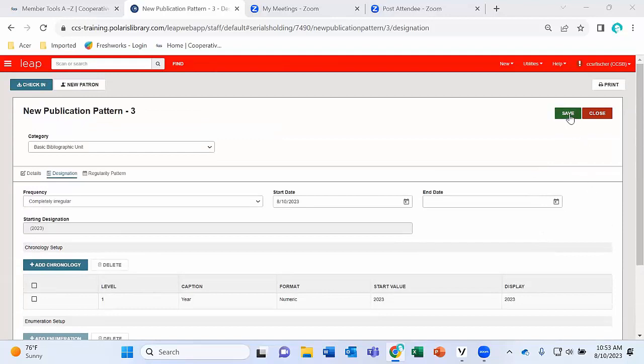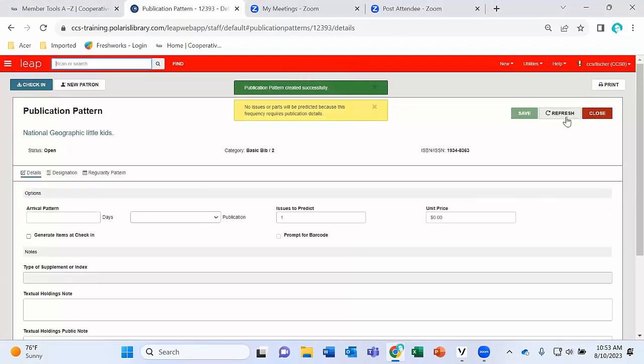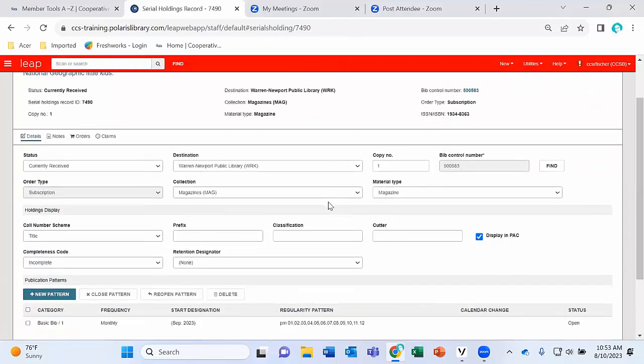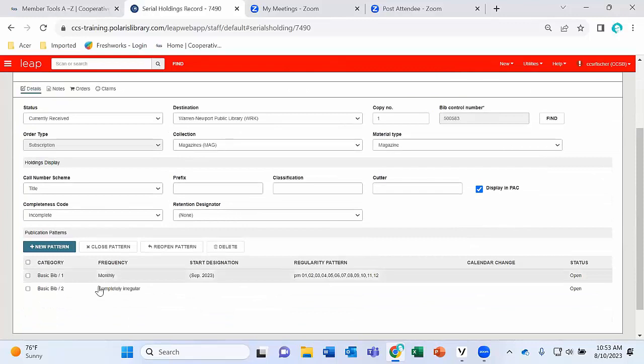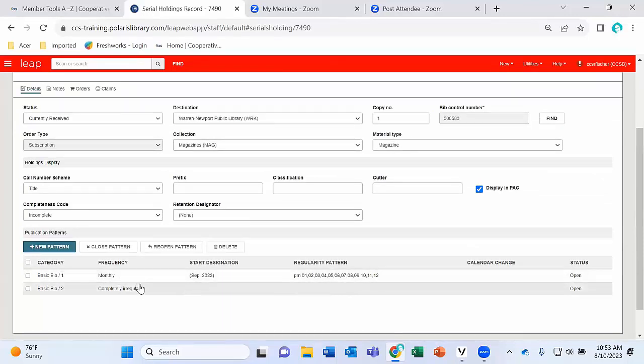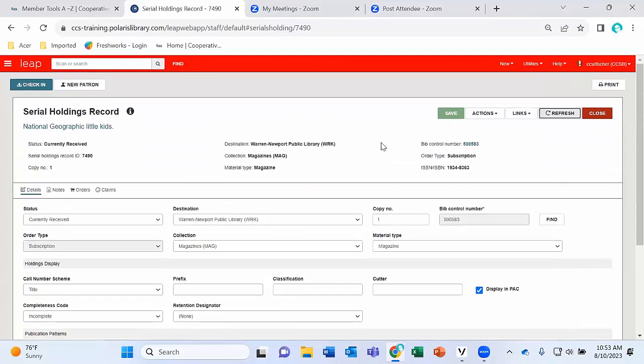So now I'm going to save the record. And it saves the publication pattern, but does not predict the issues for any completely irregular patterns. So I'm going to press refresh. And now you can see I've added 2 patterns to the publication pattern screen.